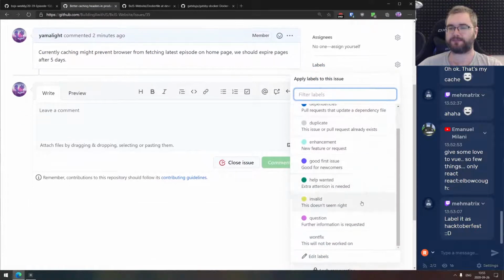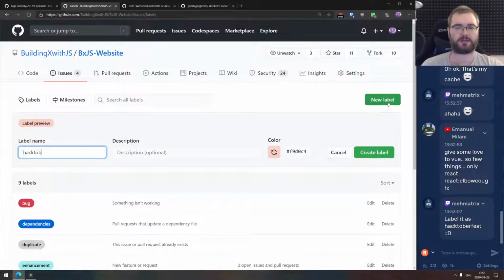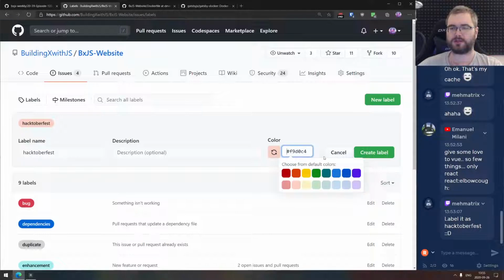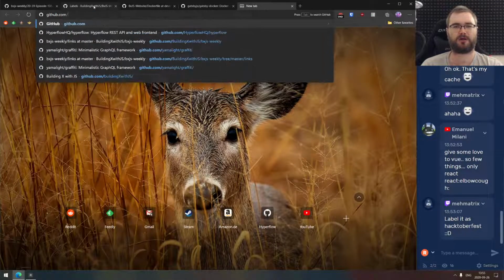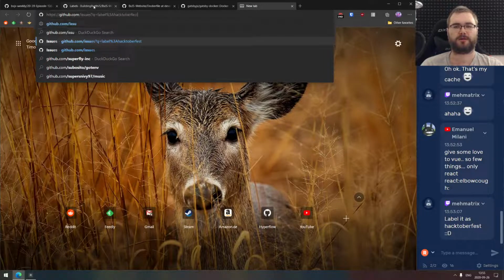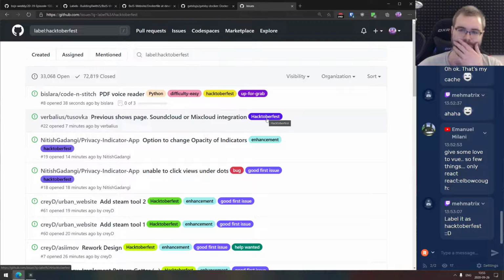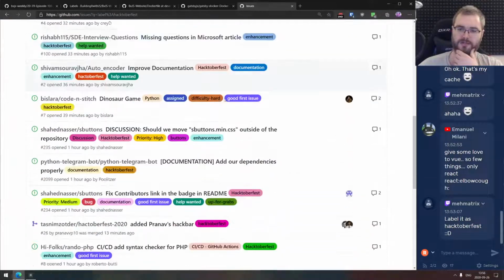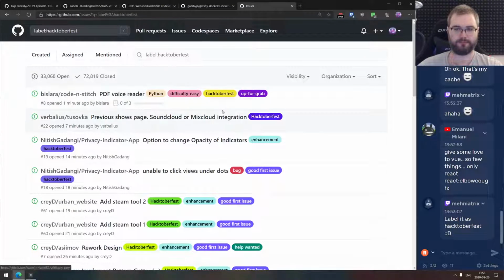Labels, good first issue, and edit labels. Let us add a label Hacktoberfest. Right, and there's gotta be an official color for that, right? It's gotta be some official color for this. What is the official I mean, yeah, this looks close enough. Let's just steal this color.